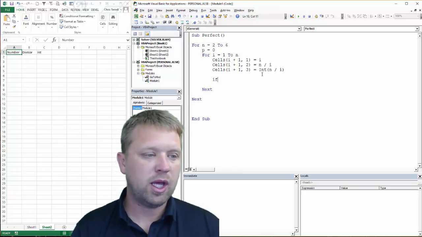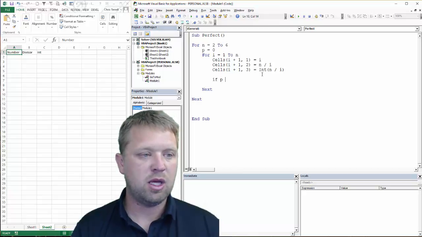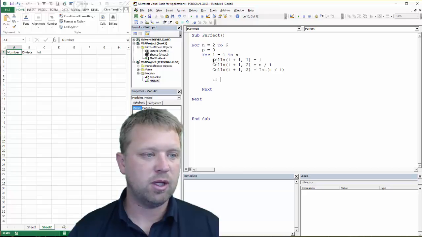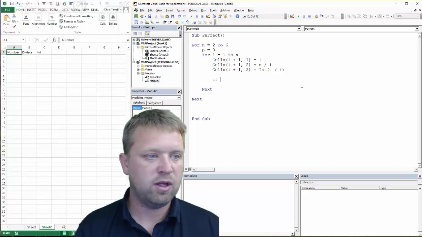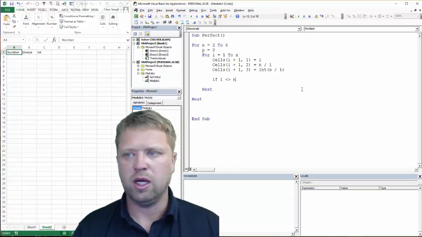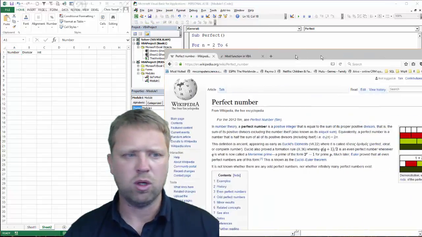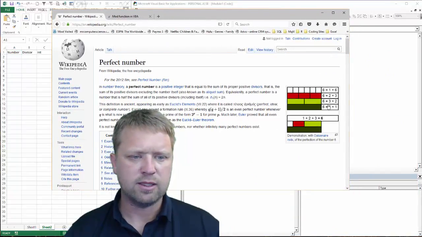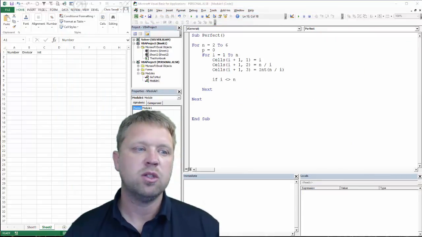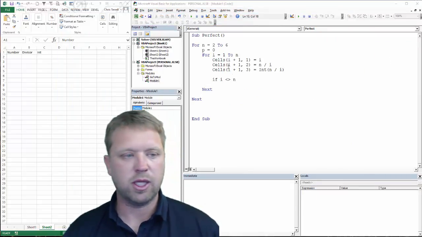So we're going to go, if we need to do an if statement here, and we're going to say if I is not equal to n, because this is kind of important. We're not adding 6 here, so you do 1 plus 2 plus 3, that equals 6. So we need to make sure that we're not duplicating it.